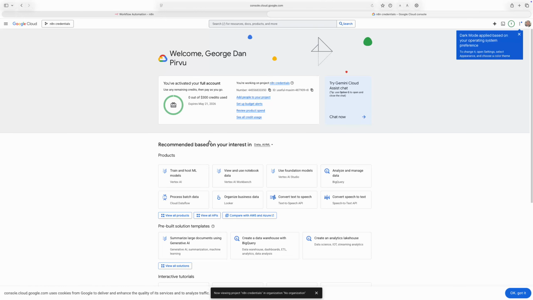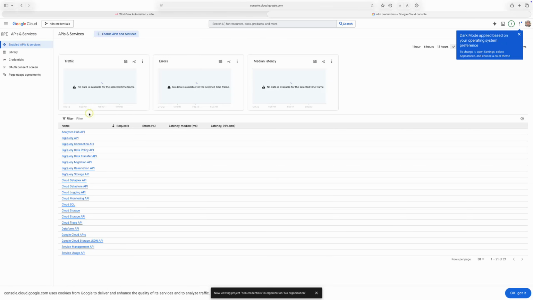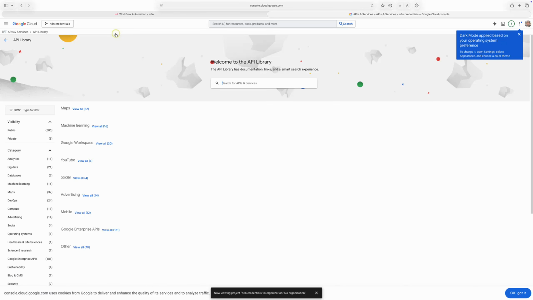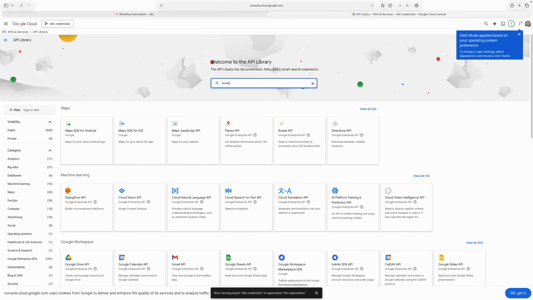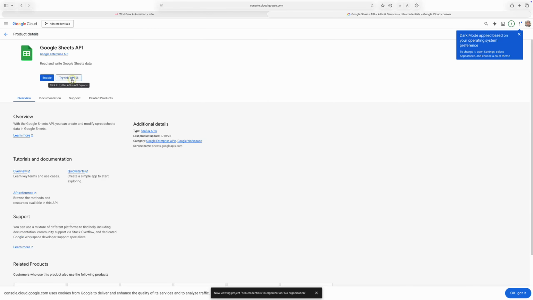Wait for the project to load and then click the hamburger menu in the top left corner. Navigate to APIs and Services and then choose Enabled APIs and Services. As you can see, our project already has access to several APIs. Let's add the missing ones. Click the Enable APIs and Services button and then type Sheets in the search box. Select Google Sheets API and click Enable. Wait a few seconds until the API is added to your project.